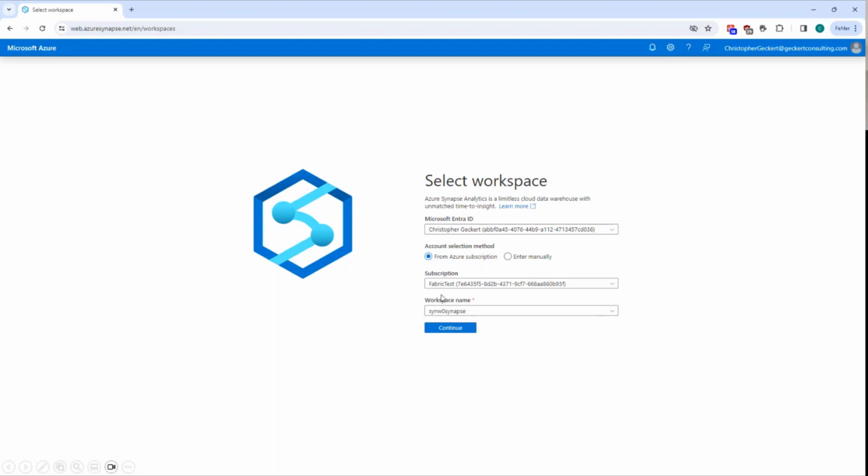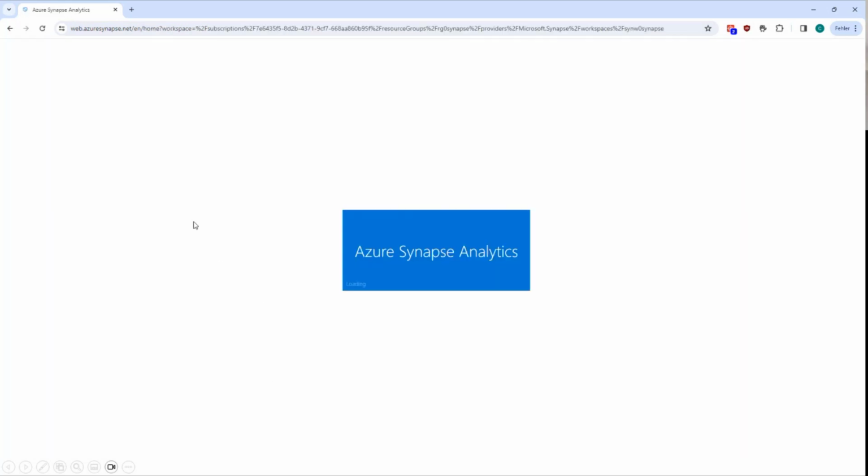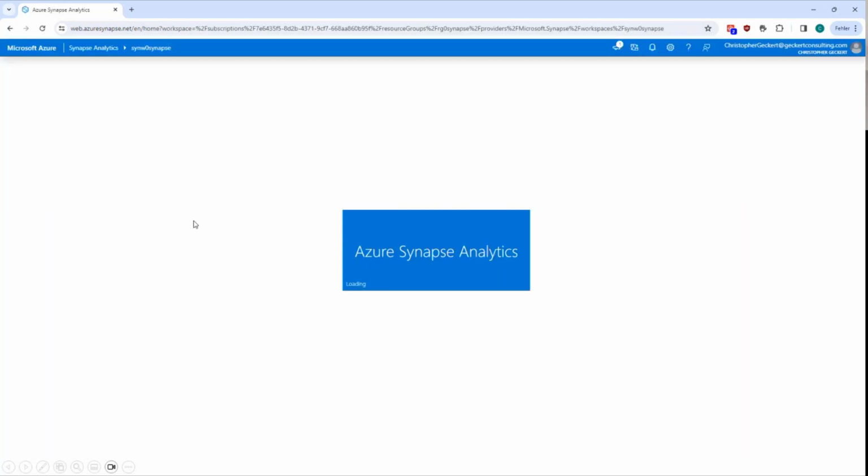I personally miss a resource group filter here, because if you have a larger subscription with several different workspaces, this list could get quite messy. Then if you click continue, you will land within the Synapse workspace, hopefully.